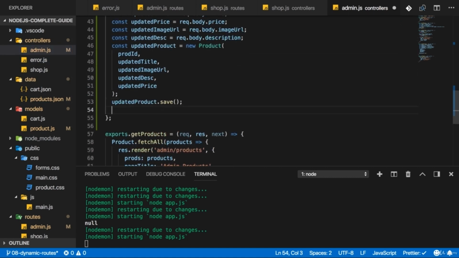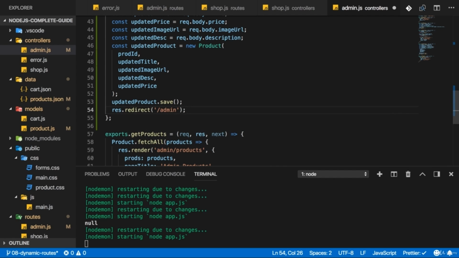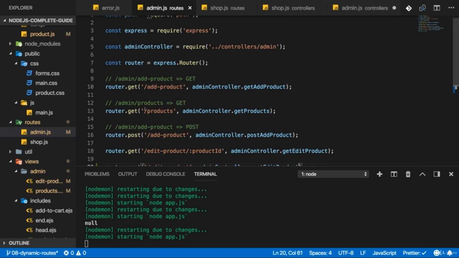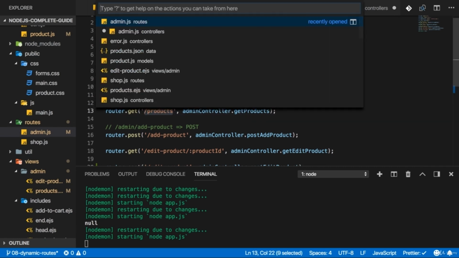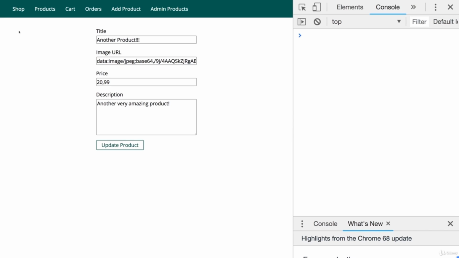So here, after calling save, I will actually call res redirect and go back to just /admin. Or let's have a quick look at the admin.js routes. I want to go to /products. So /admin/products, I mean. This is what I want to redirect to. So let's save this. Go back and reload. Here we see the exclamation marks too.